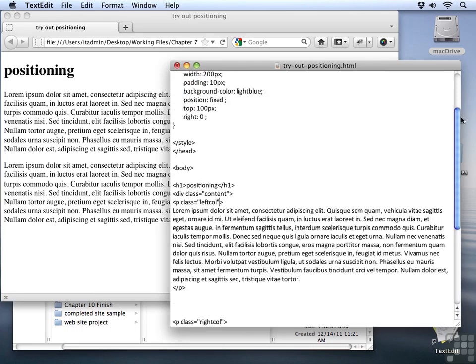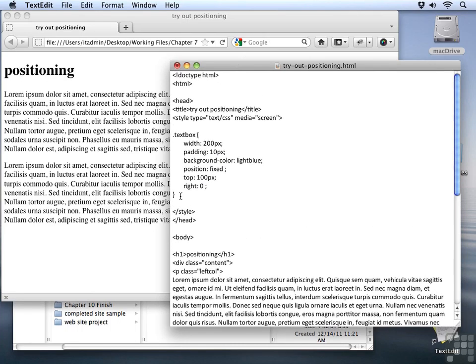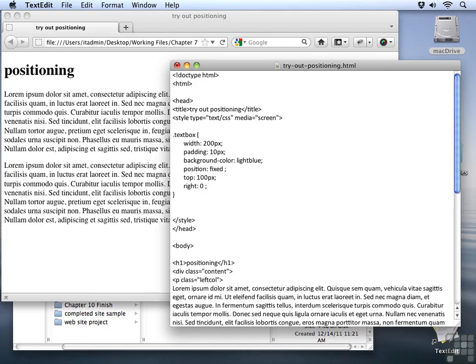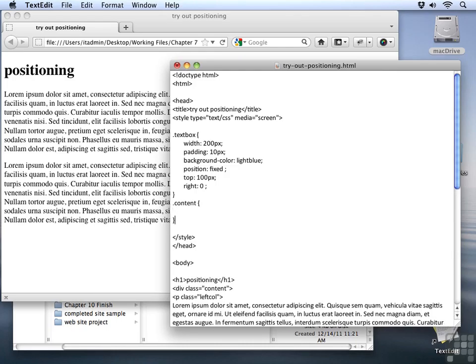Let's go back up to the top. And first, I'll set up a style for our content div. I'll go right below the text box style. And since it's a class, it starts with a dot and is followed by the name, content. We'll set up our braces. And for the style rule on this one, I'm just going to use a position and set it to relative.